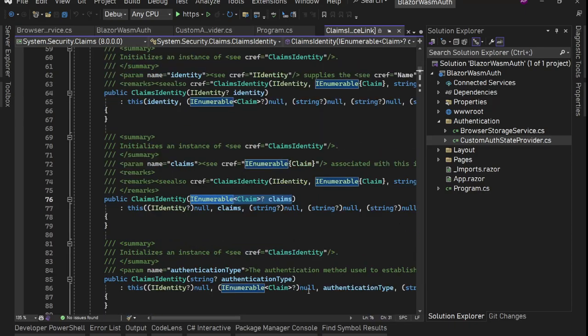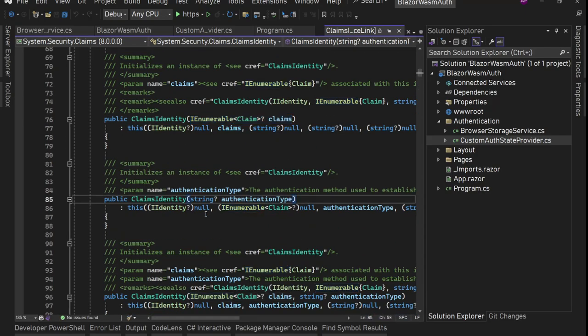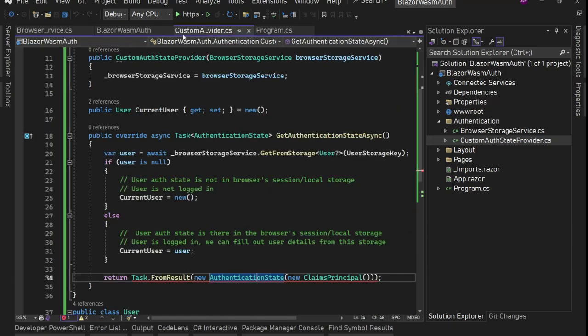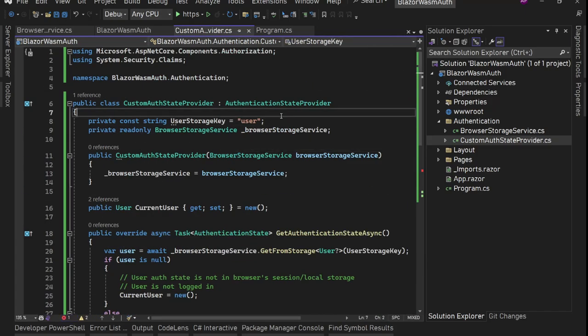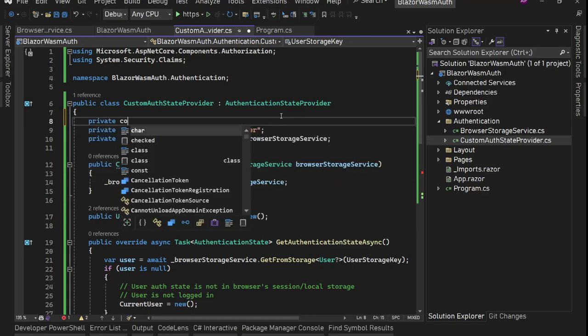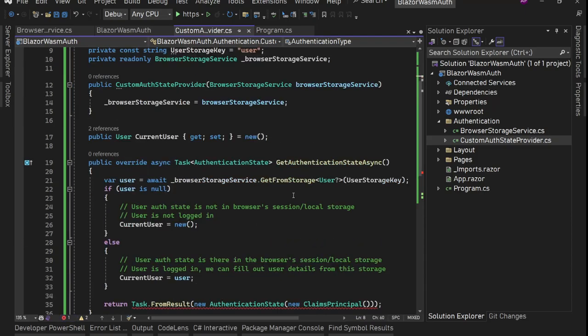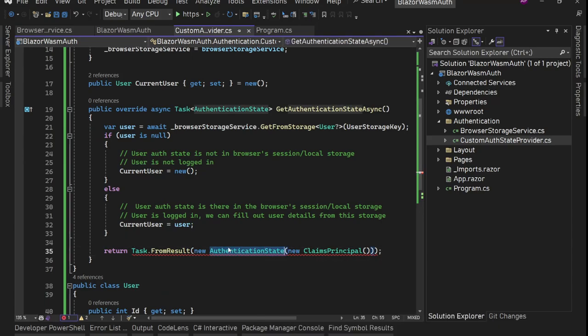And it's always a good idea to provide authentication type when we are implementing a custom authentication. So this is the constructor we are going to use: list of claims, an enumerable of claims, then string name of authentication type. So in this custom auth provider, we are going to have one more constant, private const string AuthenticationType, and its name is up to you. CustomAuth is fine.